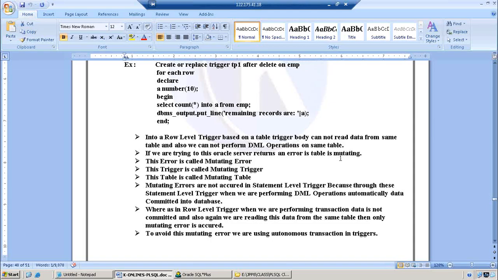We cannot perform this multiple times on the same table. Mutating error. The trigger with the error is called a mutating trigger. This table is called a mutating table. Mutating error, mutating table, mutating trigger, all are the same. Mutating errors do not occur in a statement level trigger. Already I showed you. At statement level it doesn't occur, right?